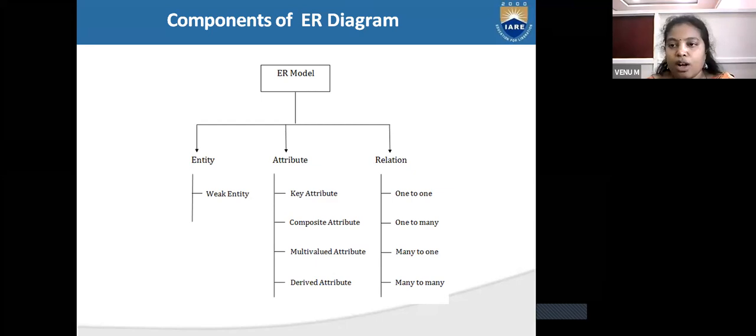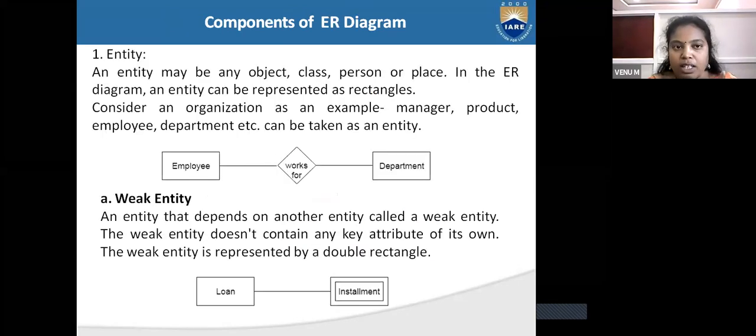Then we have to go through the types of entities, the types of attributes, and the types of relations, and the graphic representation for each of them. Observe this. An entity is a main object that is represented by a rectangular box. Here employee is a main thing and department is a main thing. You represent them by using a rectangle symbol.